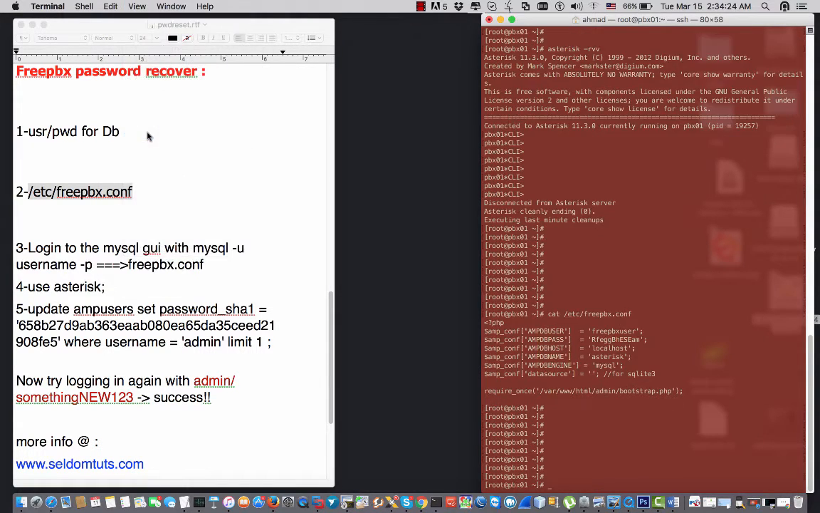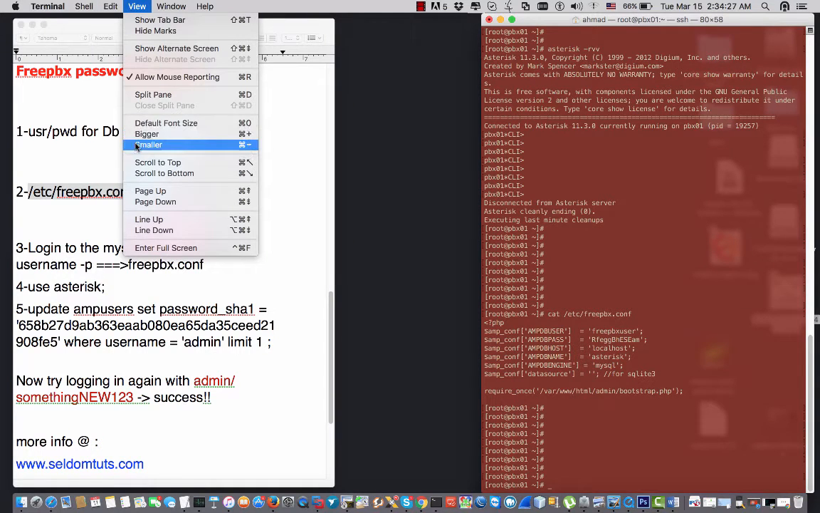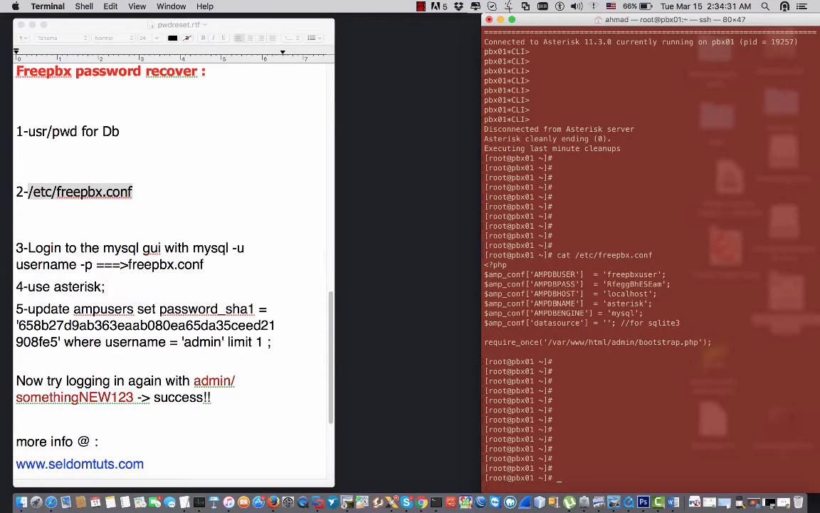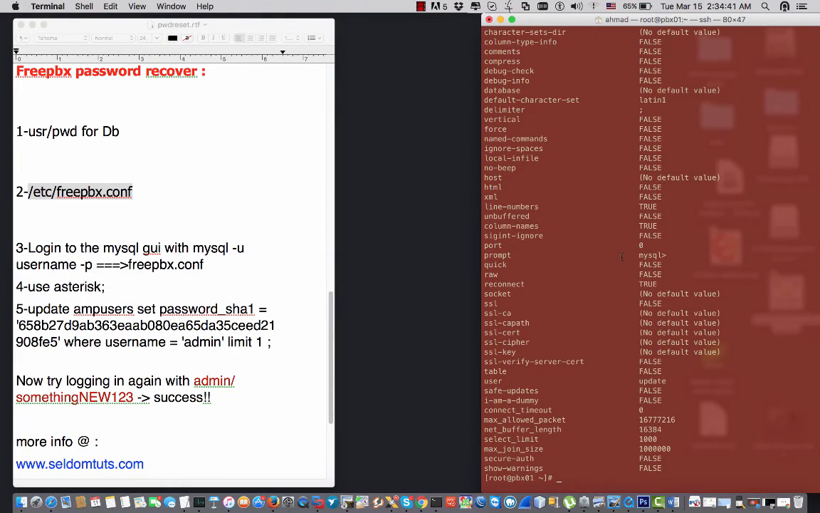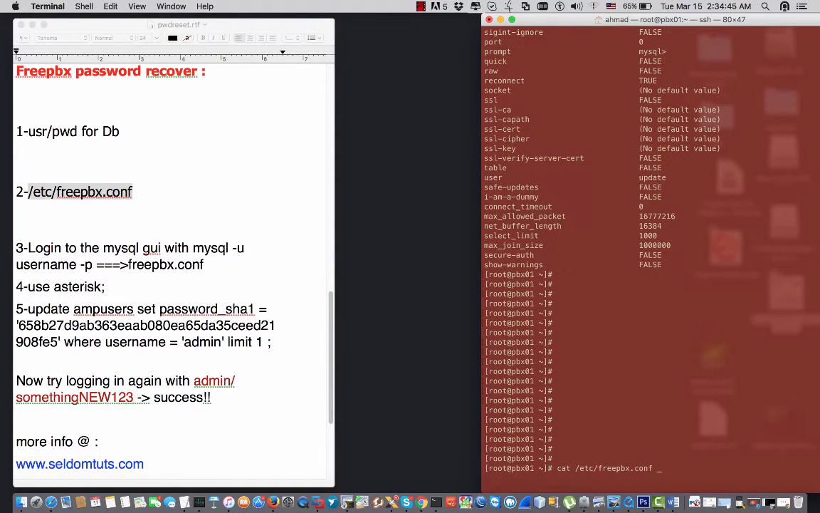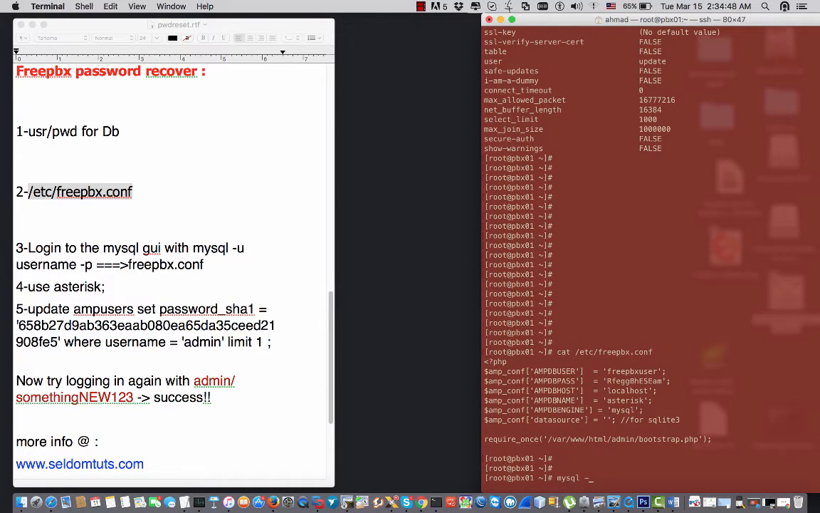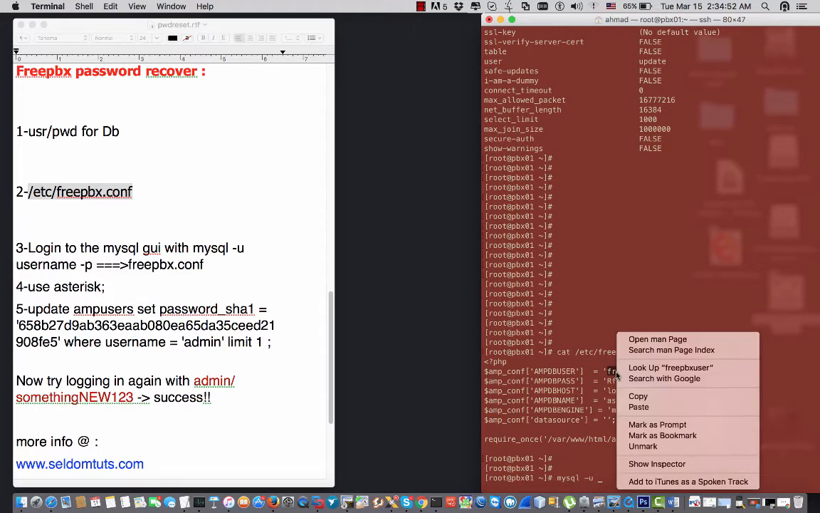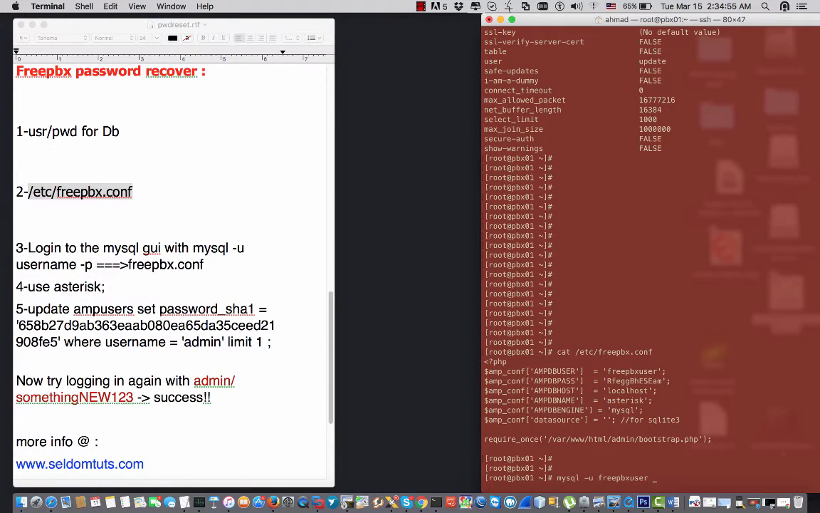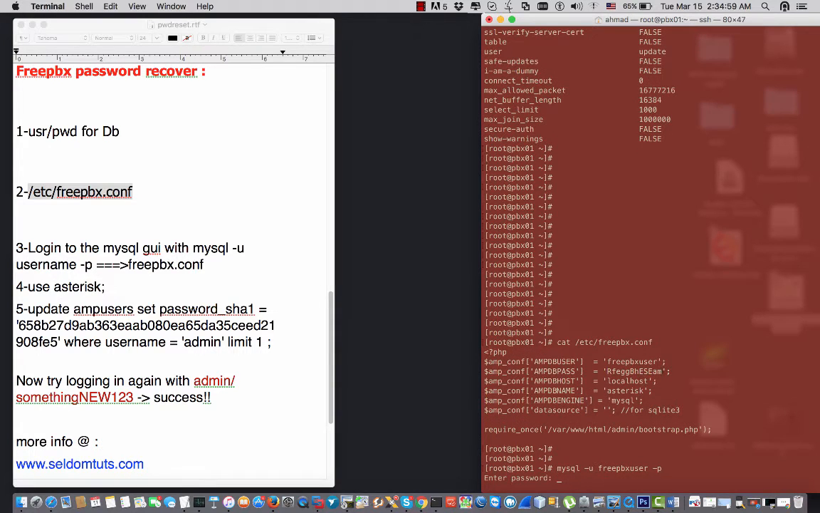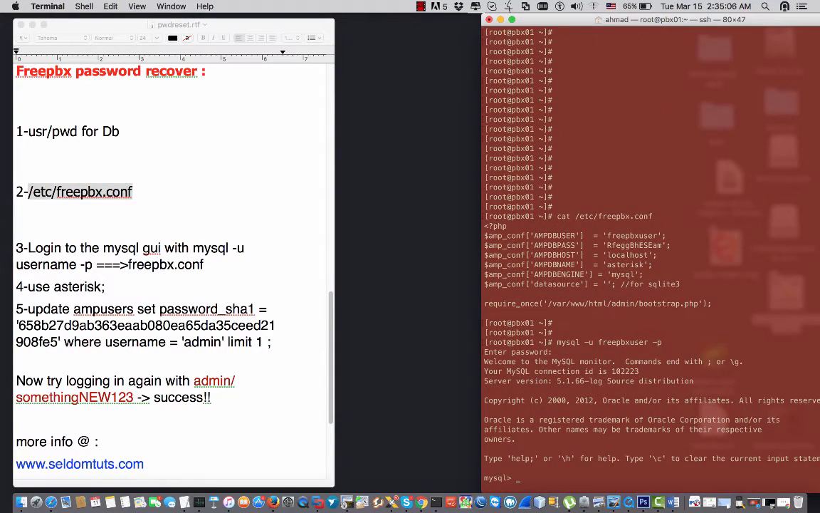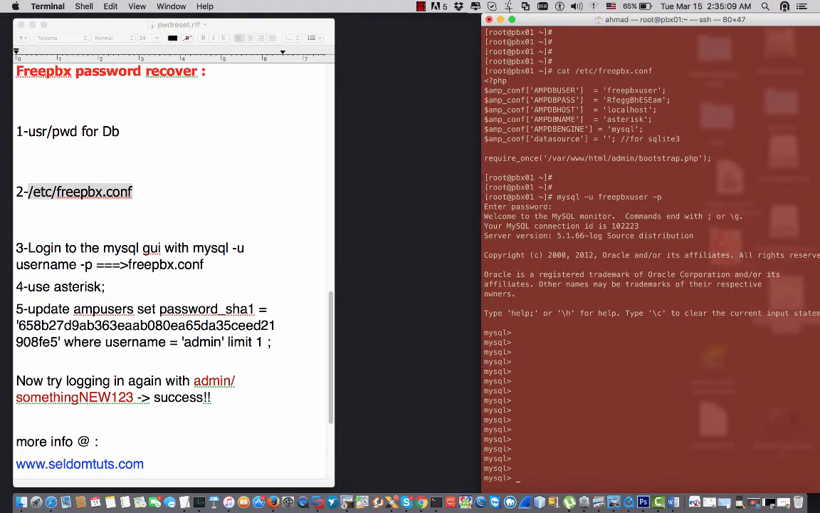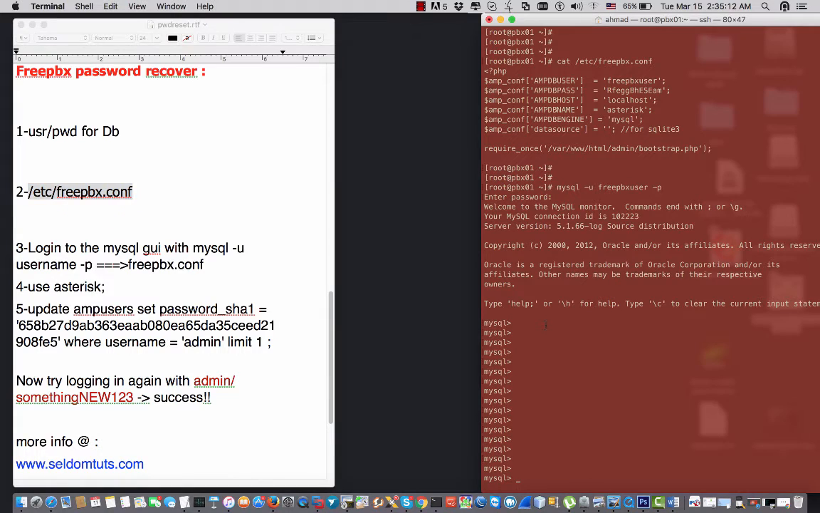So when I connect, let me zoom. I think it's better right now. I say mysql dash u, the username, and I copy the username. Then minus p, then enter, and this is the password, copy, and paste. As you see right now, I am in the MySQL terminal.